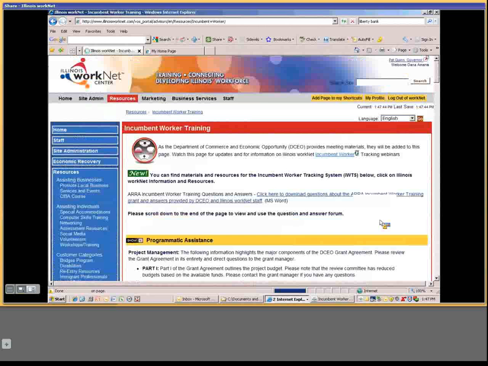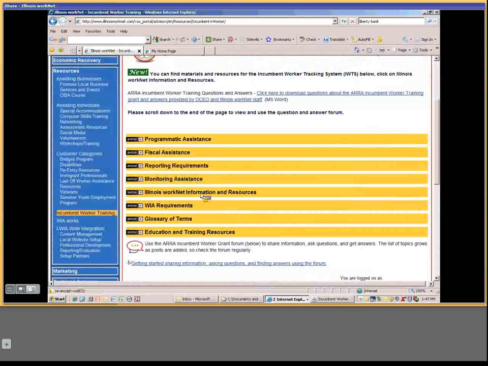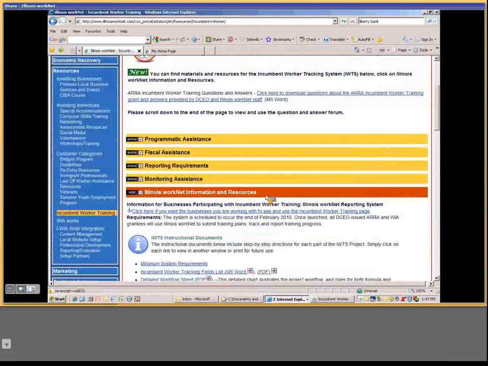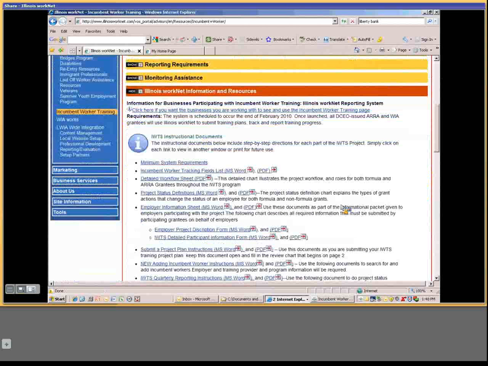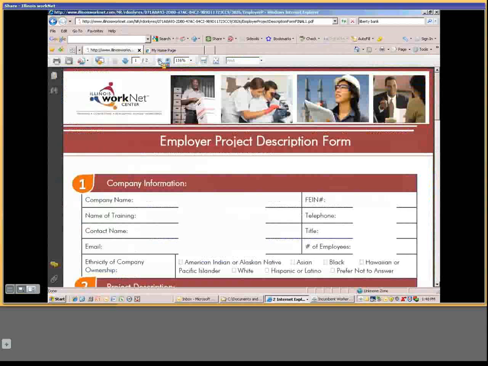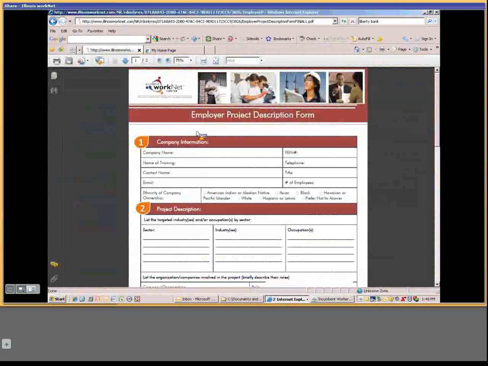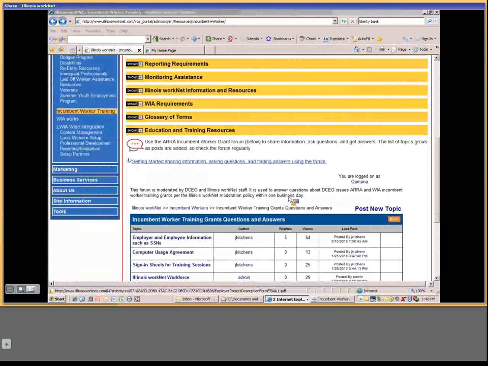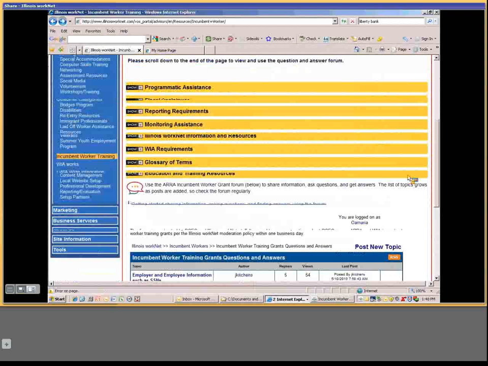And so for instance, with the workNet information, and especially the instructional documents, you click on the Illinois WorkNet Information and Resources tab, and we have absolutely everything available for you here in MS Word as well as PDF. And so these things just pop up, and it's a PDF document that you can view. This is, for instance, your employer project description. And what you can do is share this information with your staff that maybe couldn't have made it for the webinar. We'll have our archived webinars here as well.